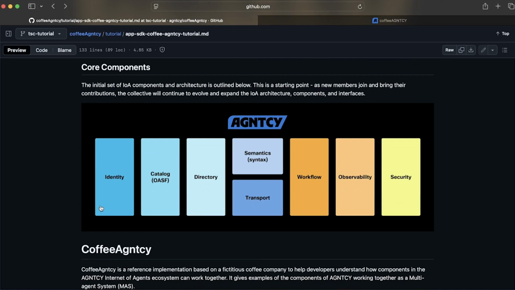So some of these are agent identity. How do we know who we're talking to when we're talking to an agent? Directory, storing these agents. How do I discover agents? Semantics, what is the language that agents talk to each other with? Transport, what are the different messaging protocols that we need? And then observability and security, what's happening within our agents and across agents.